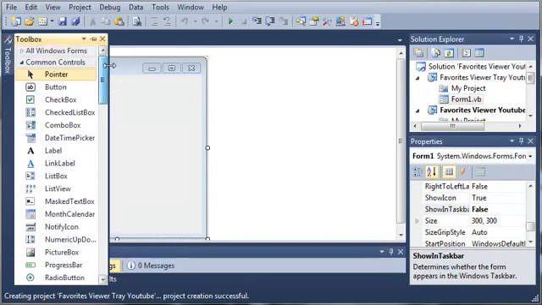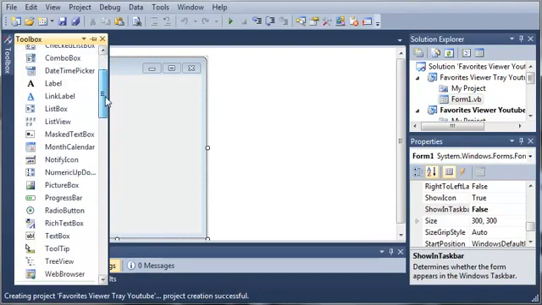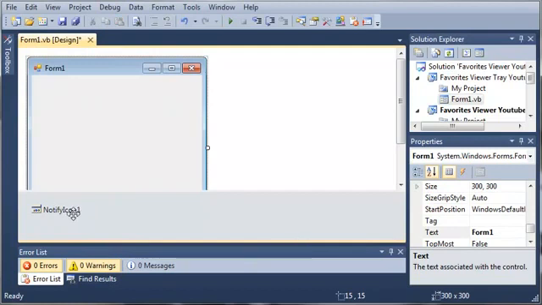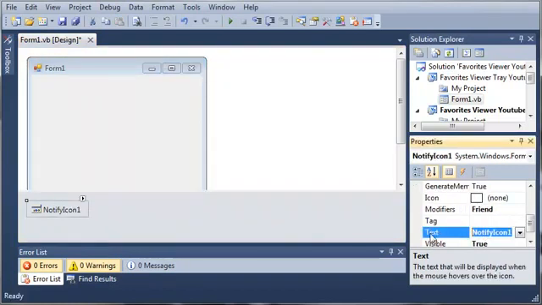because there's nothing on it for them to use. So we'll come over here and let's add a notify icon. Go ahead and get out of the toolbox. Okay, so we'll set the name of this notify icon to, let's just do icon notify favorites. Go ahead and press enter.